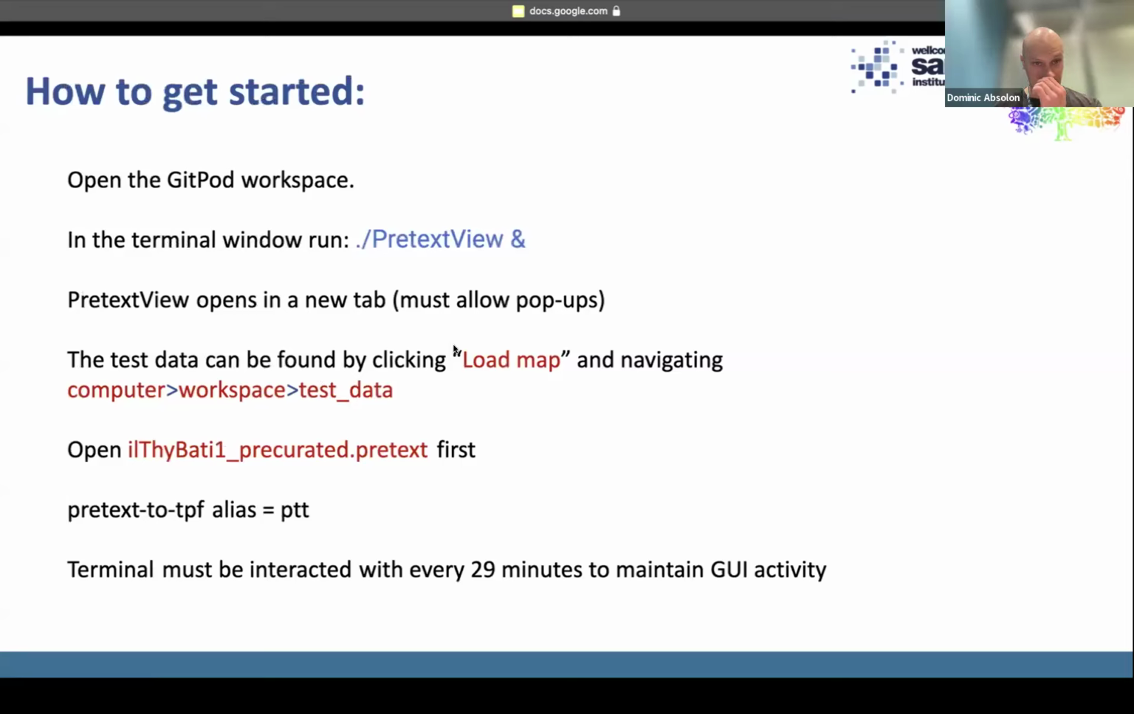And just finally, this is how you are going to open up things in the Gitpod view. Run /PretextView in the terminal to launch PretextView and allow pop-ups, and it will open in a new tab. And then you can find the data by clicking Load Map, navigate to Computer, Workspaces, Test Data, and then open Il-5-Bati pre-curated pretext, and then you're good to go.